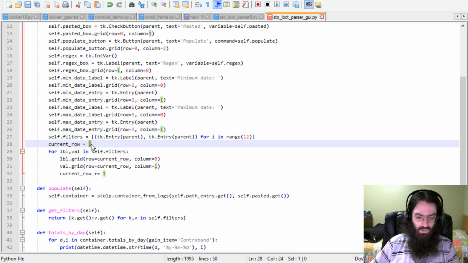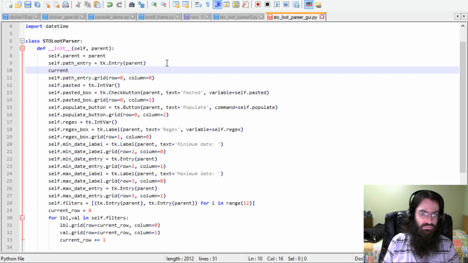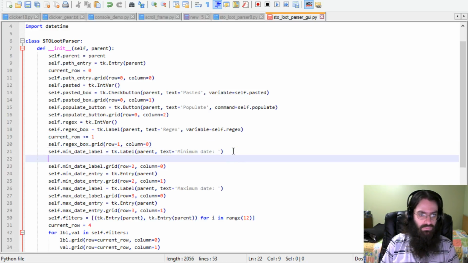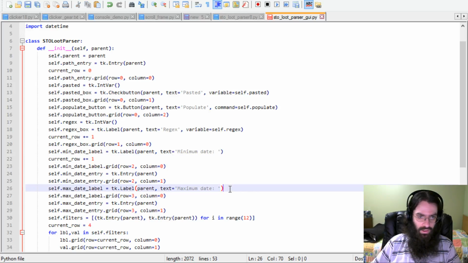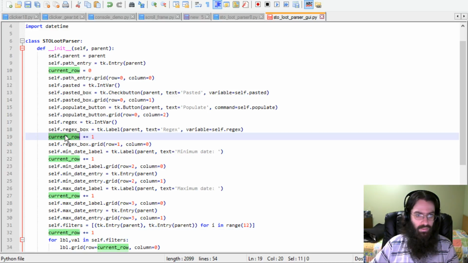And this will be a magic number, ish. I should probably be incrementing this between each row, huh? Yeah. Equals 0. Current row plus equal 1. Current row plus equal 1. And again, wherever I want to change it, and there we go. Automatic.